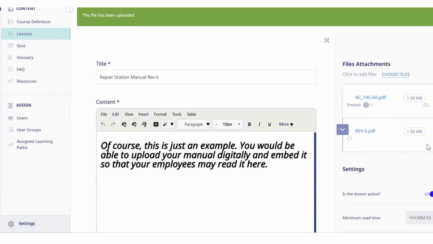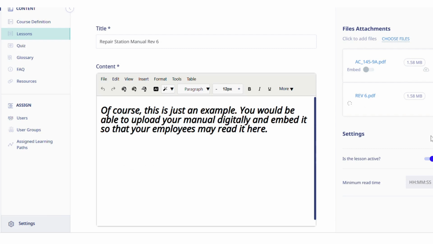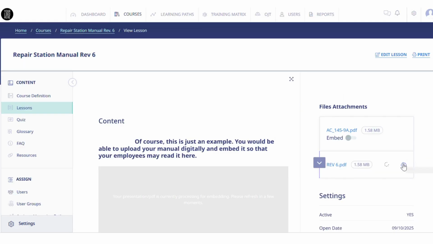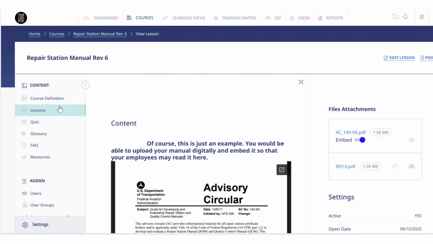While we wait, I will show you this feature. As you can see, when I hover over this cloud, it says, Download is enabled. If you click on it, it will disable it, which means the user will not be able to download the file. Once your new attachment has loaded, you can see that it shows in the lesson here.